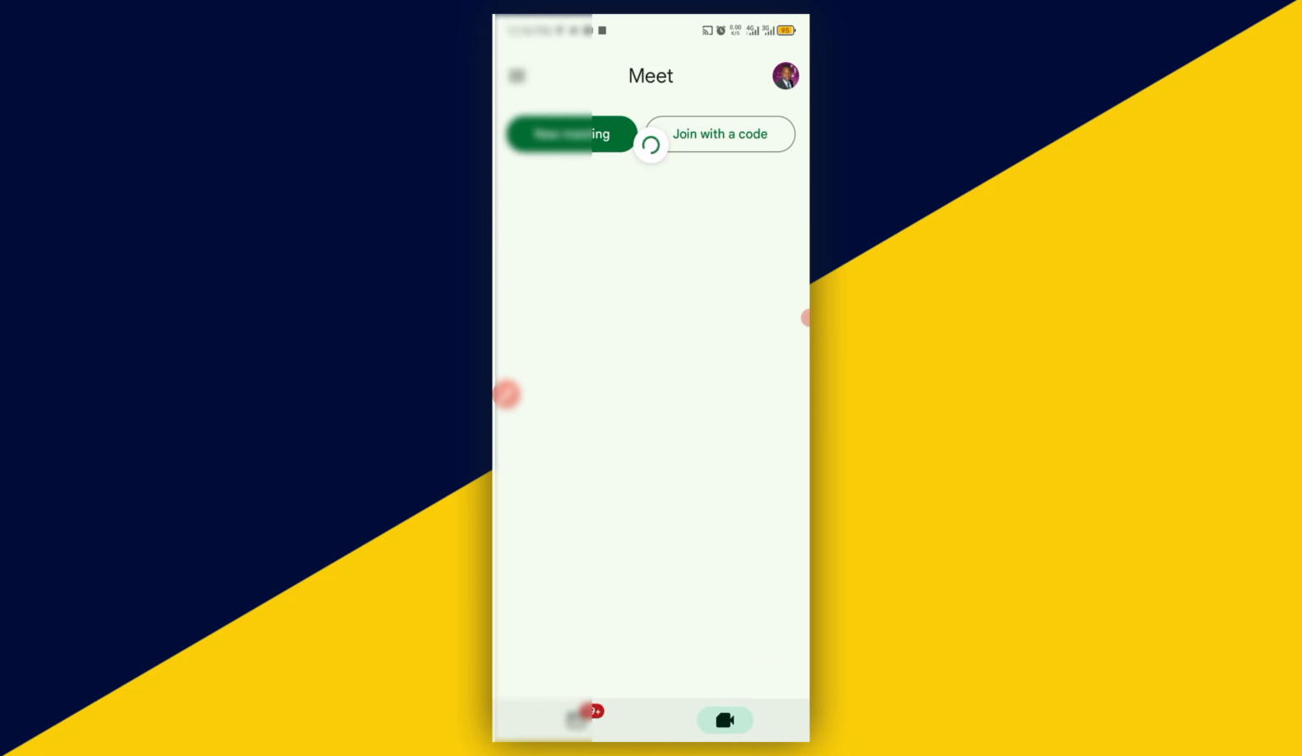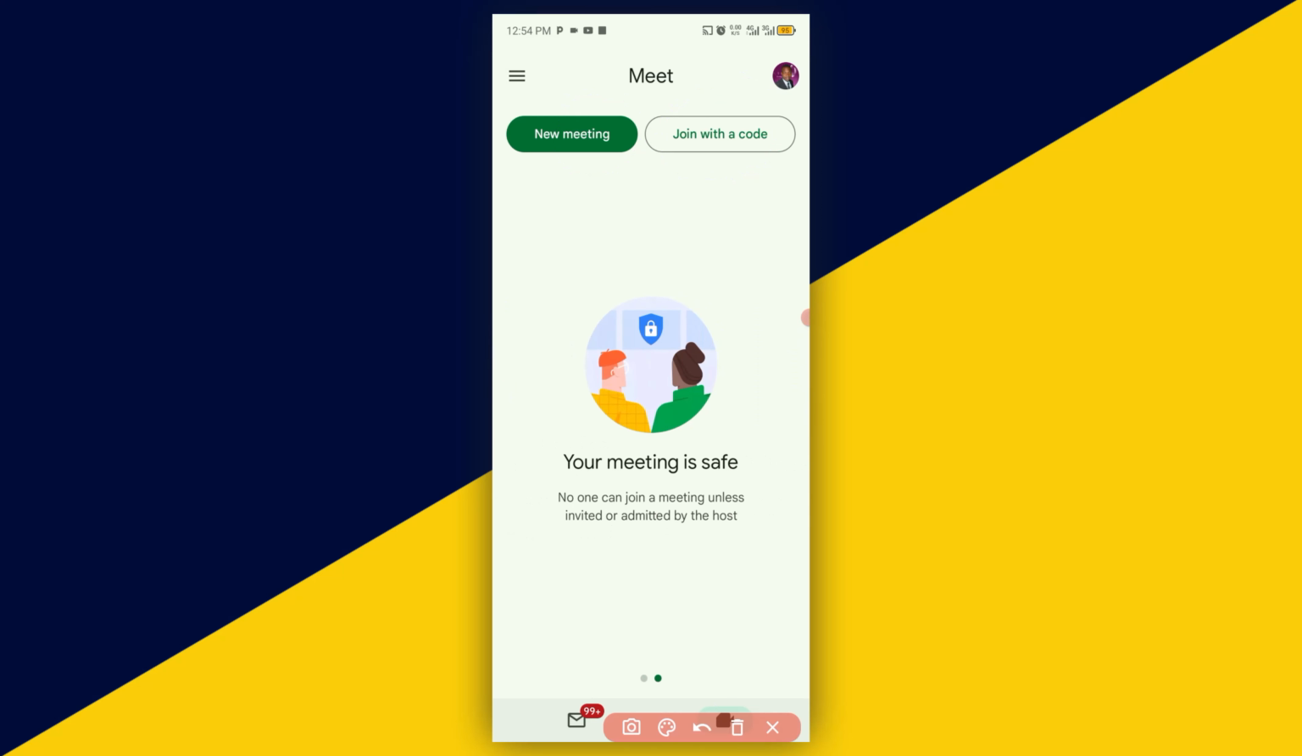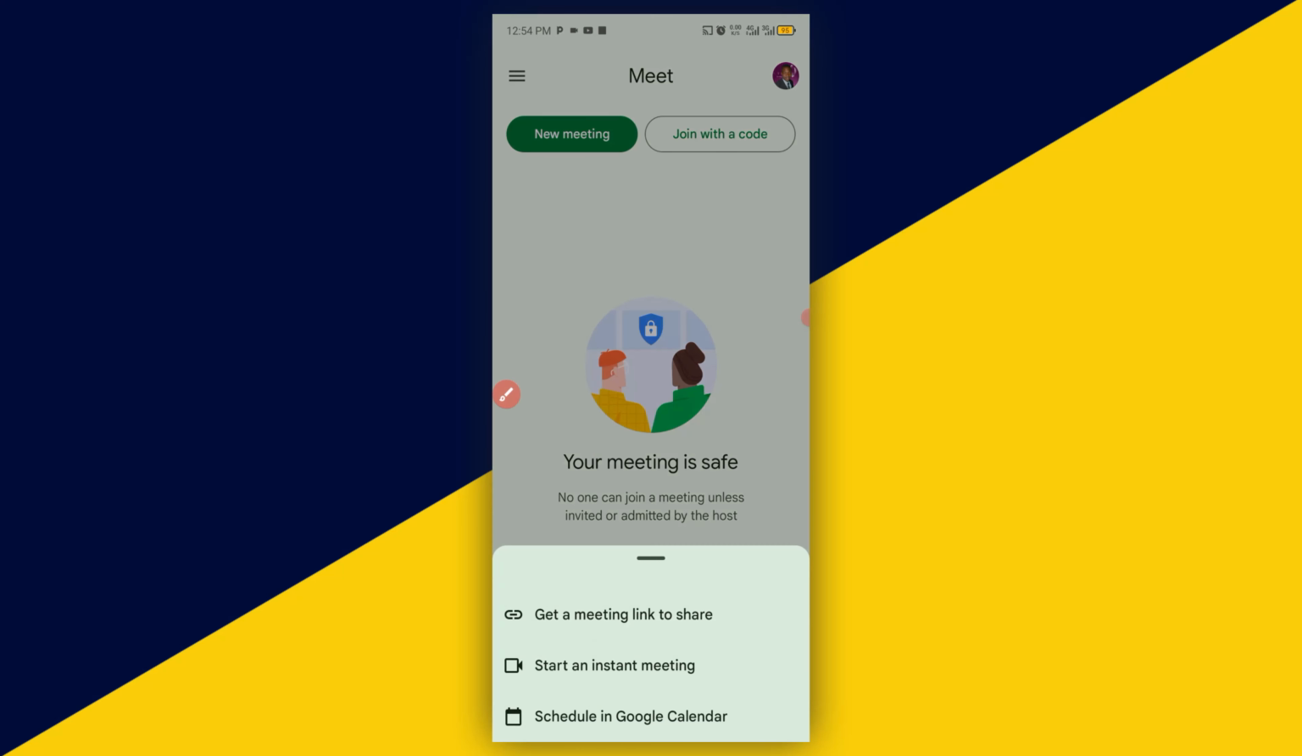When you click on here, you can see you have new meeting right here, or you can simply join a meeting right here. You can swipe this way, and then your meeting is very much secure and safe. If you want to start a new meeting, click on new meeting right here. Then start an instant meeting or schedule a calendar meeting. Get a meeting link to share.